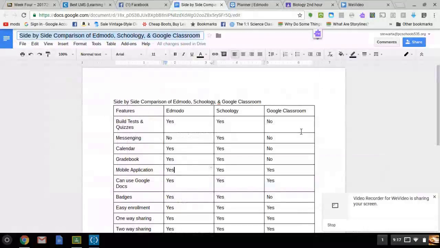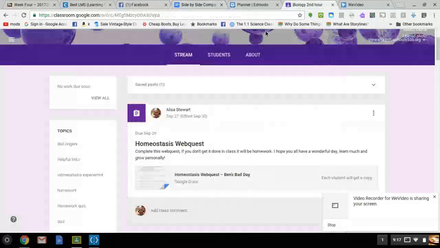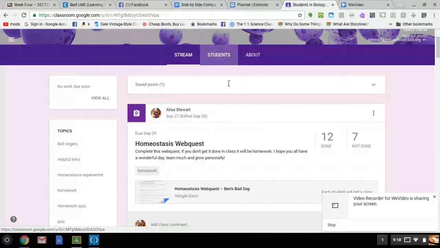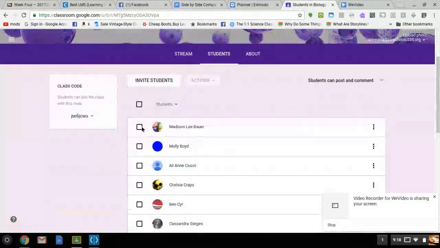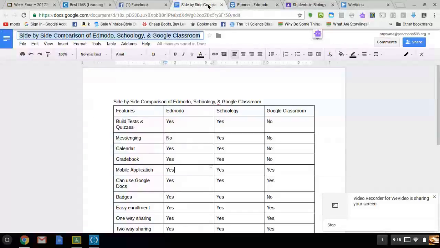However, when I look at the side by side, you can't build your tests in there, but you can do it using Google Forms, which is nice. There's no messaging at all. Really, well, I take that back. You can go in and you can go to students and you can talk to individual students. Like if I wanted to talk to this one, I could email them. So you can keep in good contact with the student themselves. Or I could pick multiples. It's just not as user friendly as far as live action messaging.